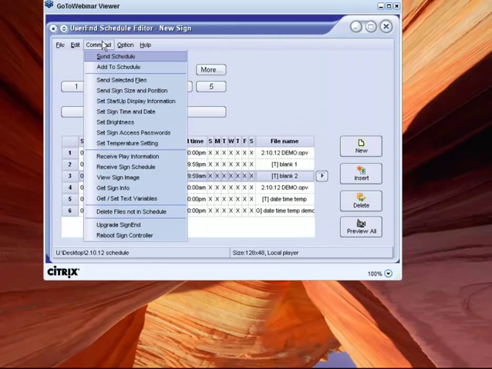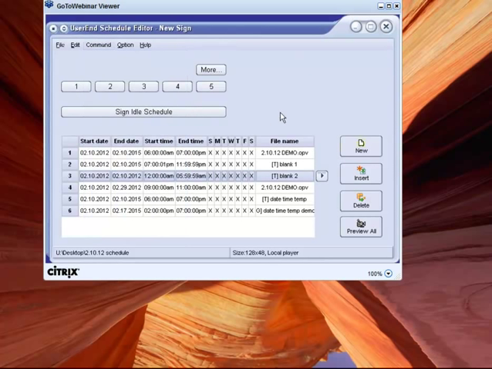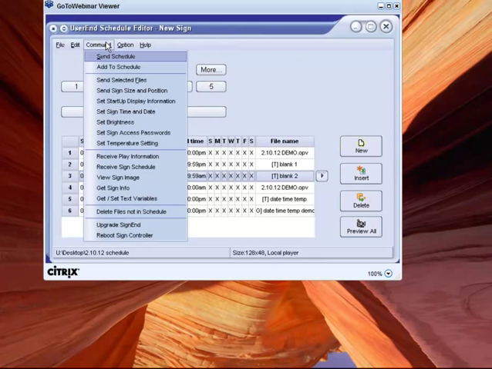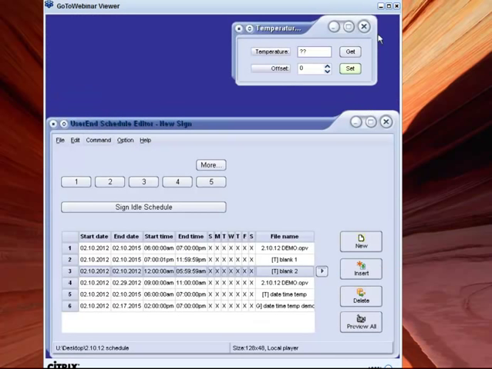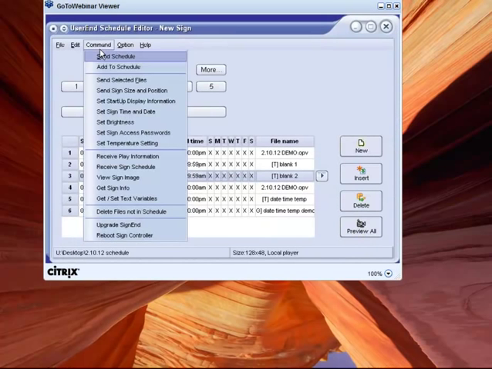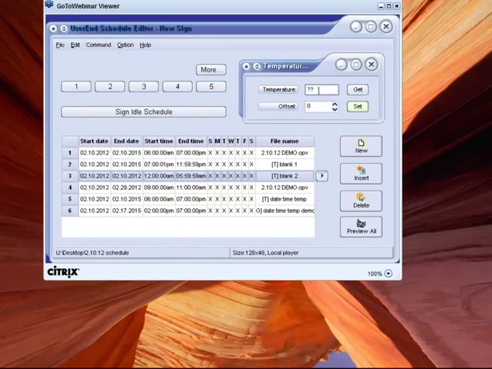Now, if you want to see what's currently playing on the sign, you just hit command and do receive play information, and it'll tell you what's currently playing on the sign. If you want to do a temperature setting, let's say your temperature is reading a little bit off, you do that by going to command and doing set temperature setting. It'll give you the current temperature by hitting get, and then you can set an offset to it. And just hit set after that.